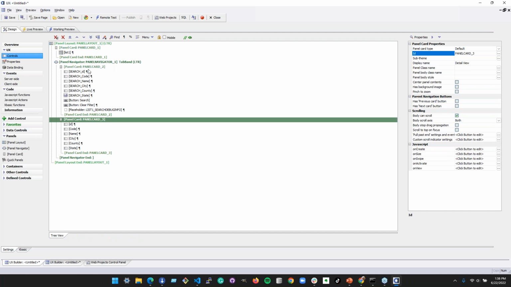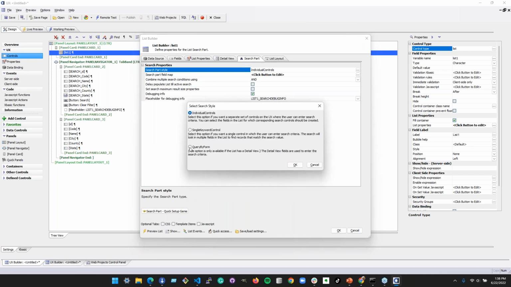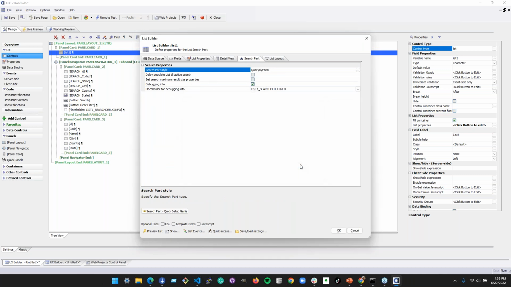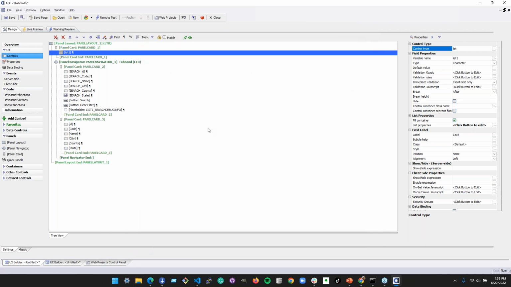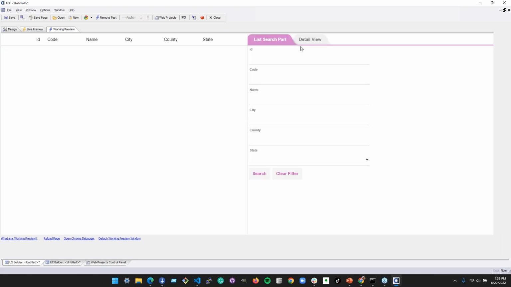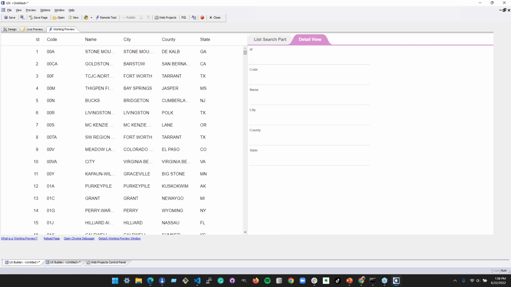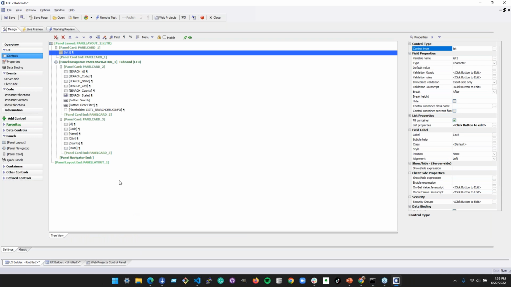If we come back here to design and we'll do a list, we'll change this search part to query by form, which will be disabled if you do not have a detail view. And then we'll click OK. And I think I need to add a few more buttons here.